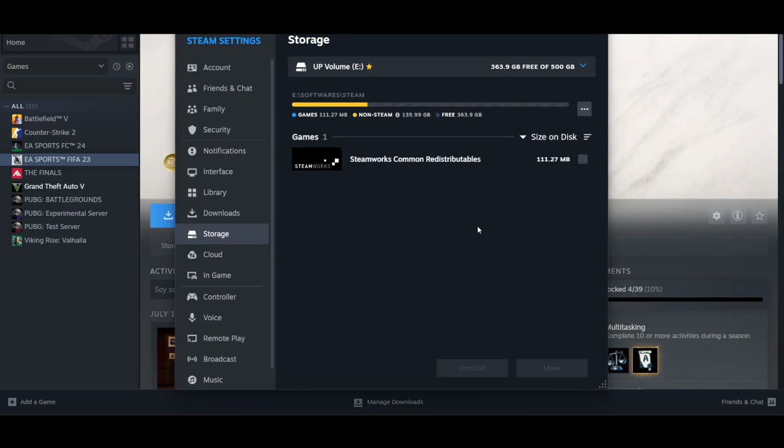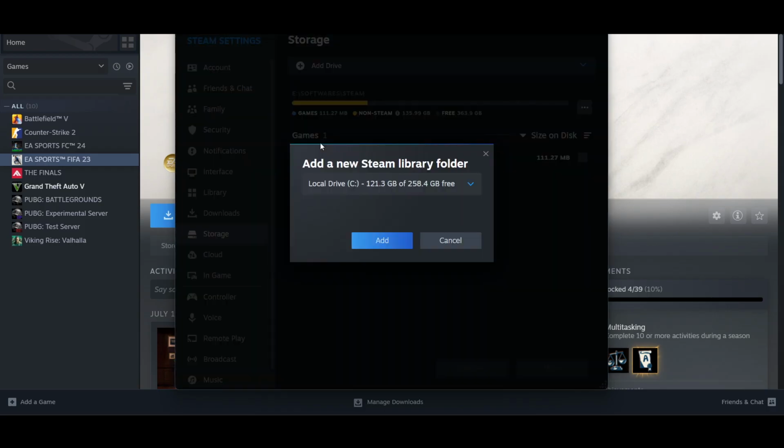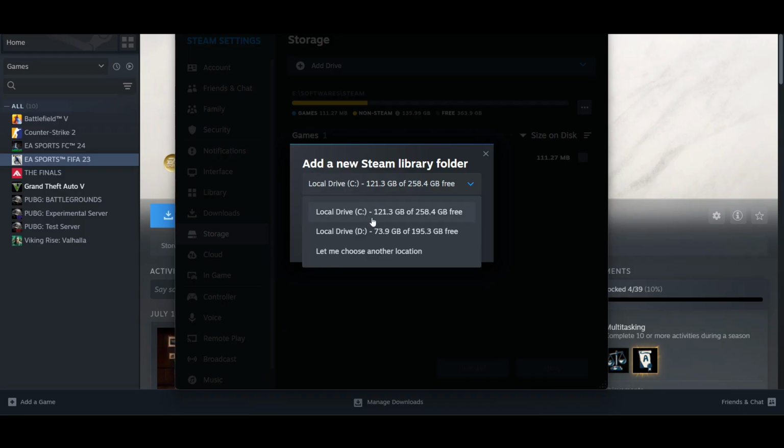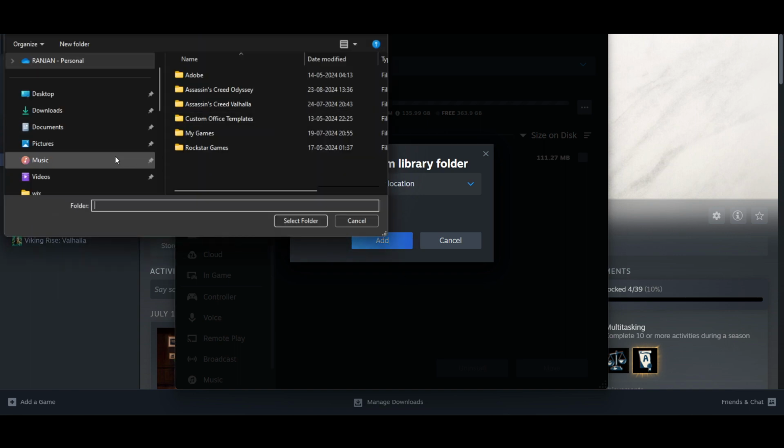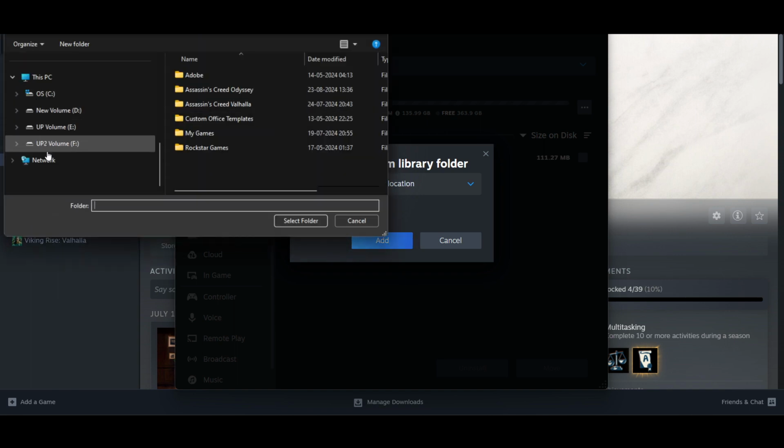First of all, you have to go and click on the settings gear icon. You will come up directly in the storage. Here on the top, you will see add drive, and there you will get all the drives which you have. But if it doesn't show your external drive here, just click on let me choose another location and click on add. Then you can add whichever drive you want.